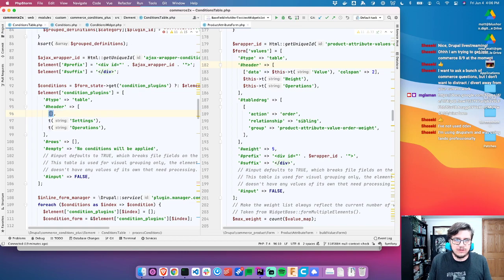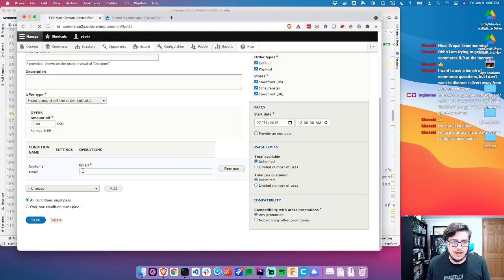So let's update this header to be data is the name and colspan is 2, and see if that fixes our messed up table here.